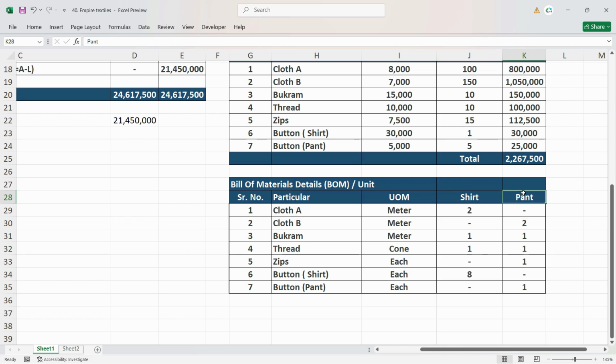Same goes for pant. For one pant, this is the recipe: 2 meter cloth B, 1 buckram, 1 thread, 1 zip, and 1 button. So if we want to manufacture, let's say 3000 pants, automatically it will reduce this raw material, take this raw material from the stock and transfer it to finished goods. So in 3000 pants, it will deduct cloth B of 6000.